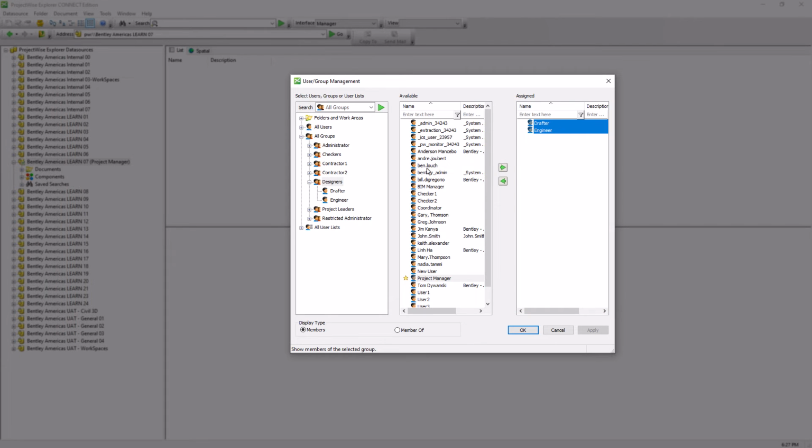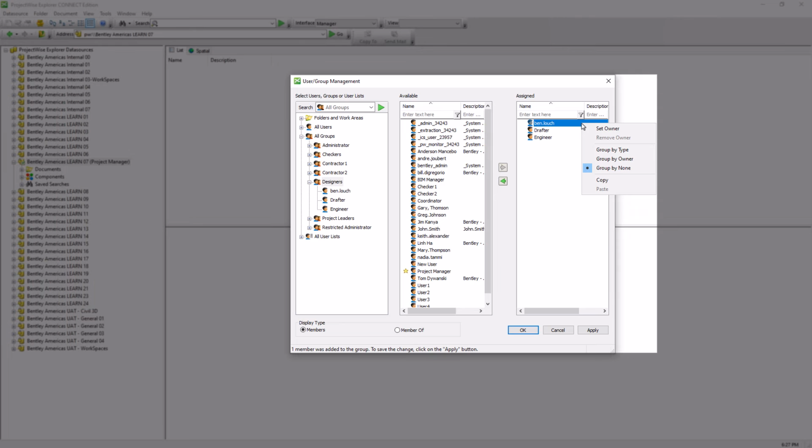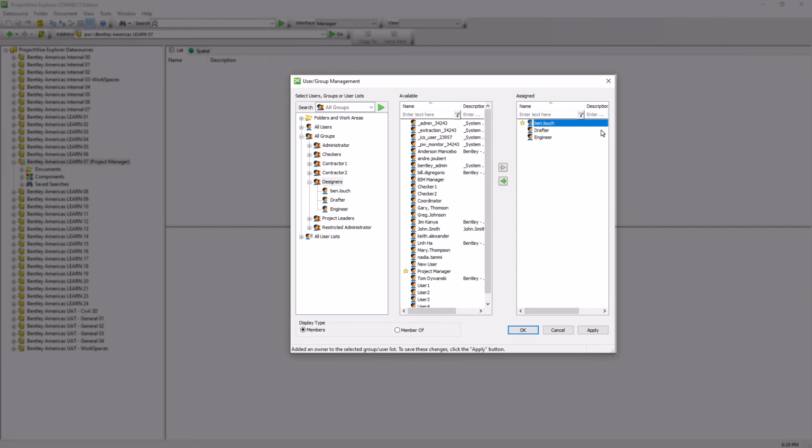Project Manager can pick any user from the Available column, for example, Ben, and just double-click on it. Now, Ben becomes a member of the designers group. Since Project Manager is the owner of this group, he or she can designate Ben as the owner of this group as well by right-mouse clicking on Ben and selecting Set Owner. So now Ben is also the owner of the designers group, because there is a star icon next to Ben.